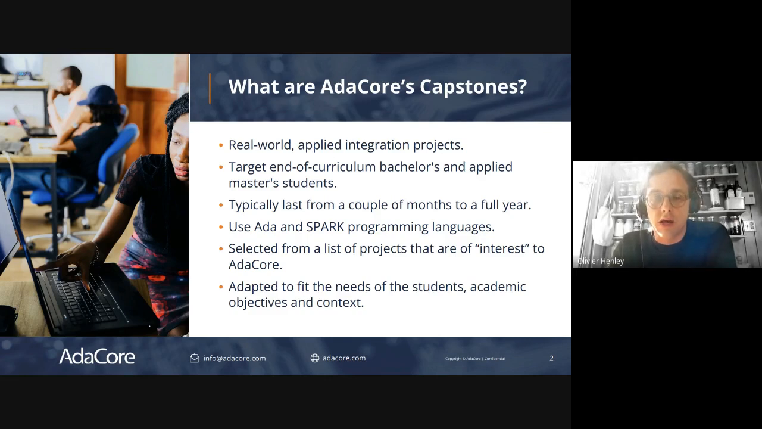We use the Ada and Spark programming language. That's our main focus. And we try to push some projects that are somewhat of interest to AdaCore from a list, but professors and academic context are welcome to propose their own project. Yeah, so the last point is it's adapted to fit your needs, academic objective and whatnot.